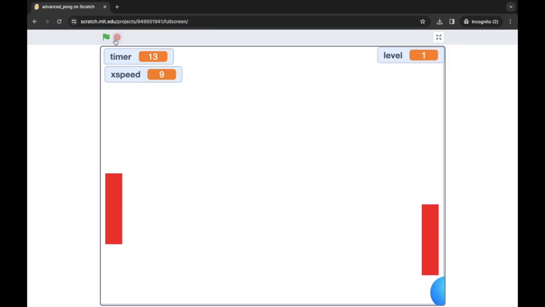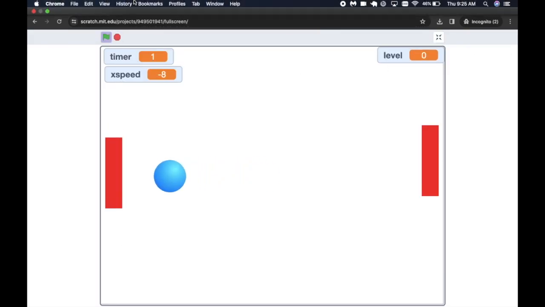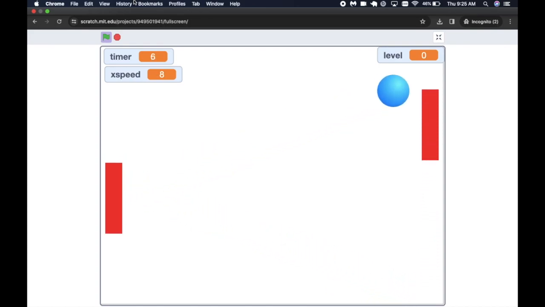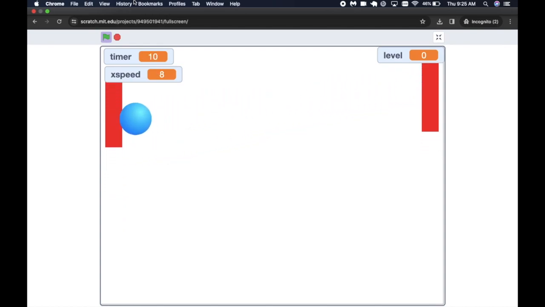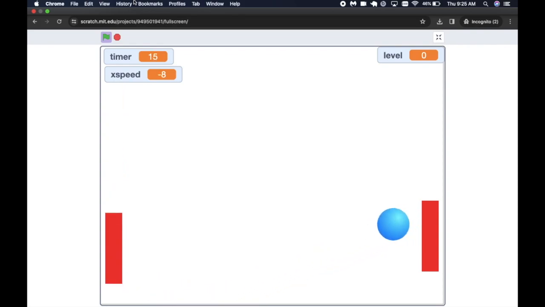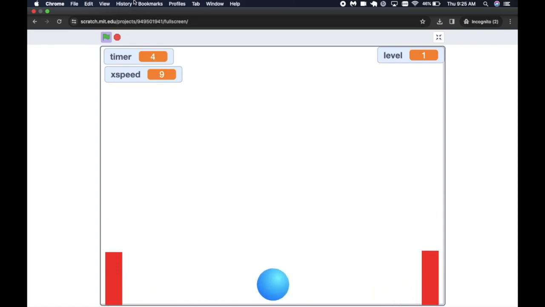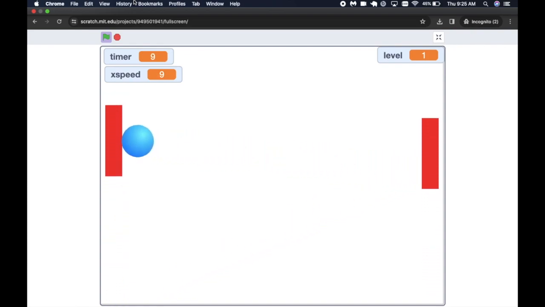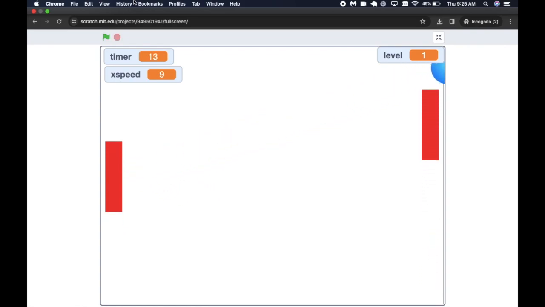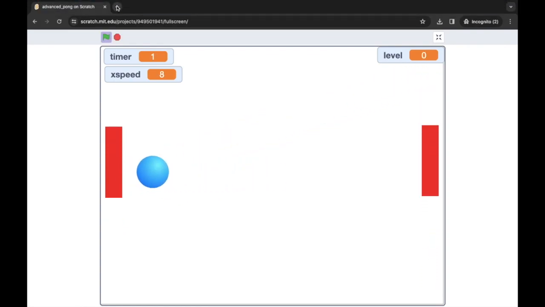We're going to click the green flag, and what you see is the ball goes back and forth. Once we get to 15 seconds, we're going to switch levels and the ball is going to speed up. And so what you see now is the ball has sped up. We also added a fun little sound effect. All right, got past us. Let's do that one more time.